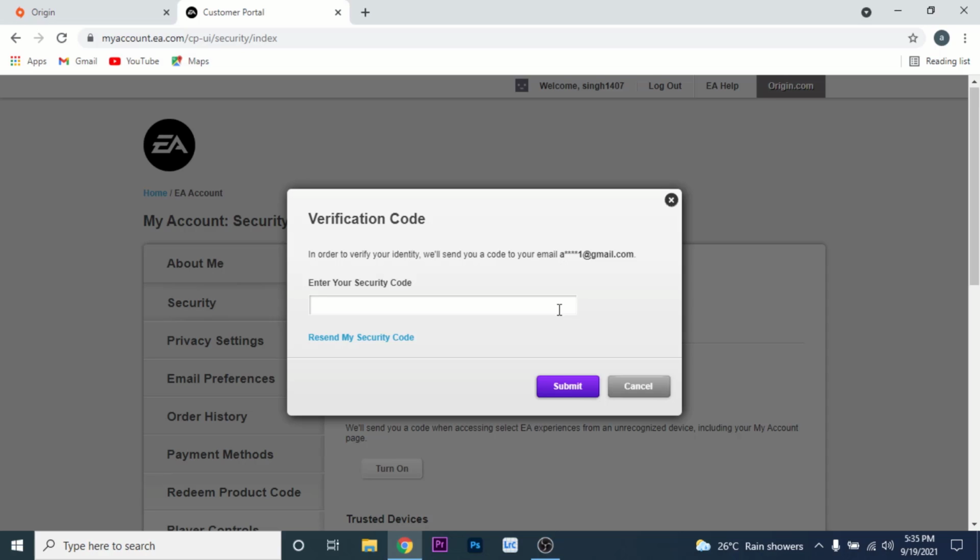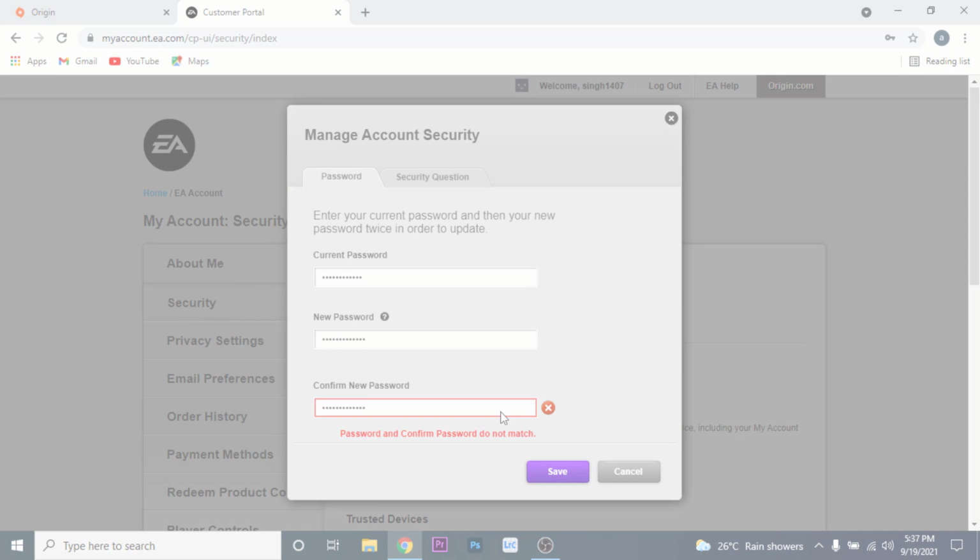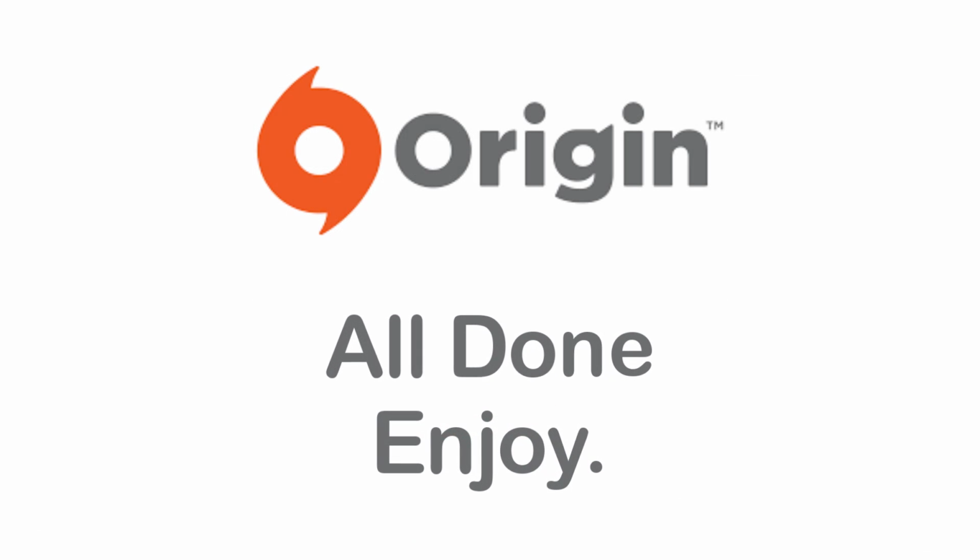Now EA will send the security code to your email. Go to that email and enter the security code. Once you enter the security code, tap on the submit button. Now you'll see an interface like this. Here you can create a new password for your EA account, but you need to enter your old password first. So enter your current password. Once you enter your current password, create a new password for your EA account. Once you create and confirm the new password for your account, click on the save button. Once you click on the save button, you have successfully changed the password to your EA account.